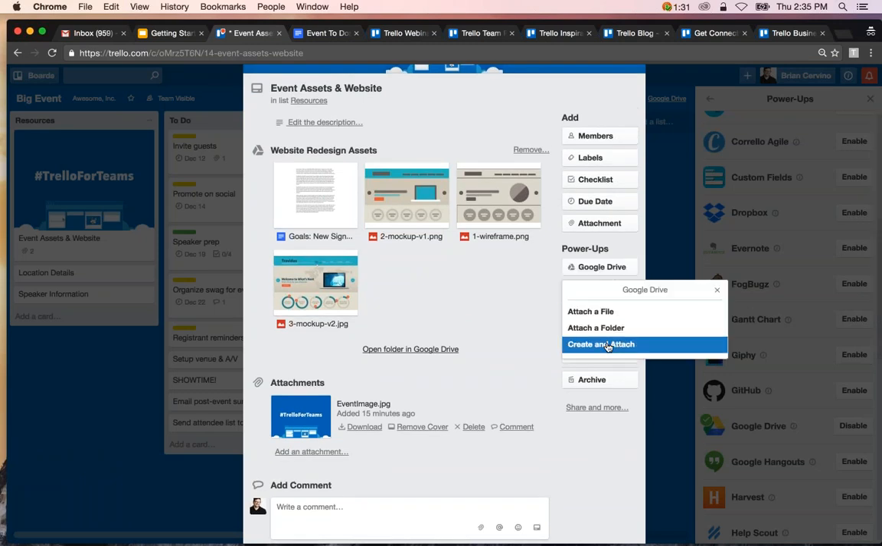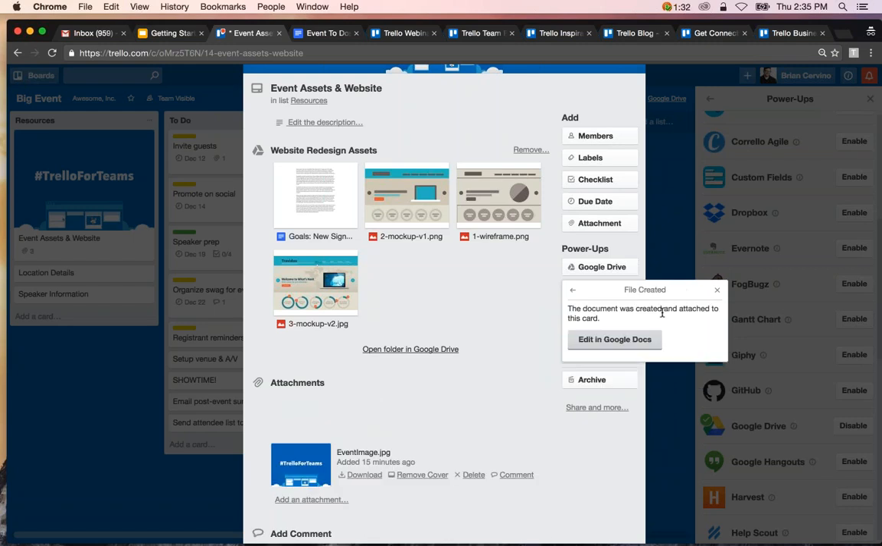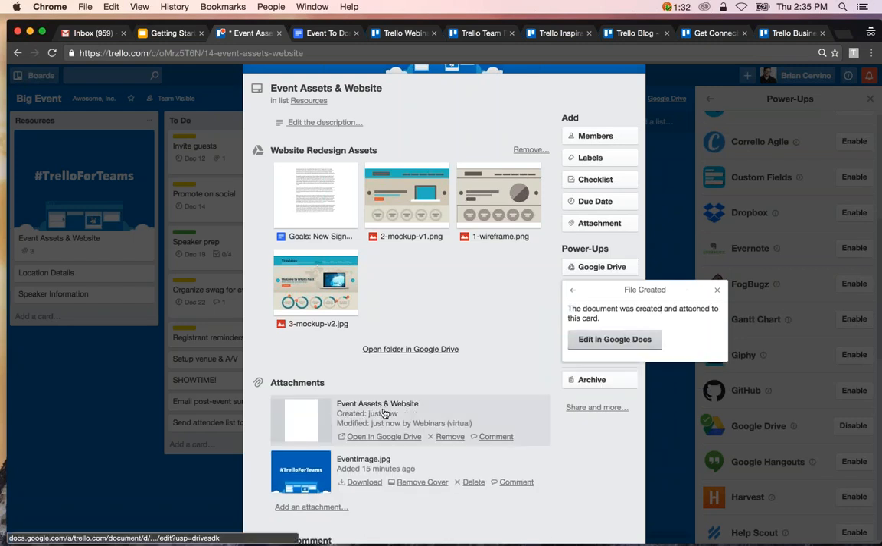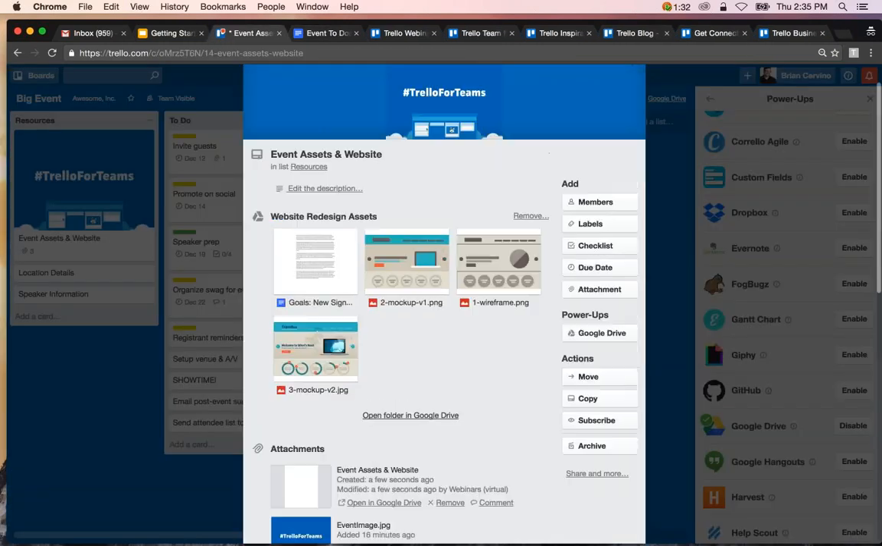Also, with the Google Drive Powerup, you can create and attach documents, slides, sheets, folders, and it will automatically be named, as you can see, the Trello card, when it was created, when it was modified, and by whom. And I can hop right into Google Docs and start working on that. So that's a really neat Powerup.